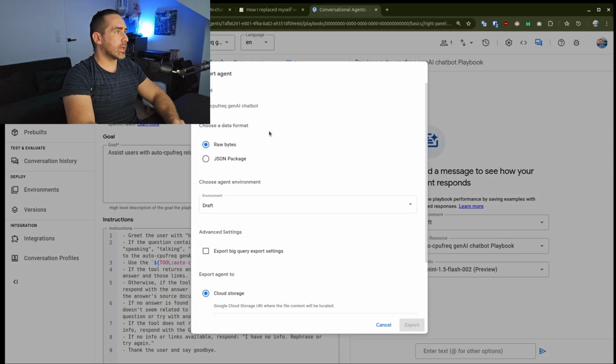And if I click on export agent, you have a couple of options: raw bytes or JSON package. And I would recommend that you export your agent as JSON package, as after you download it on your local host or GCS bucket, you can, for example, keep track, especially if you did what I suggested you do and keep everything in Git. You can see what are the changes that you did with each export and what changed.